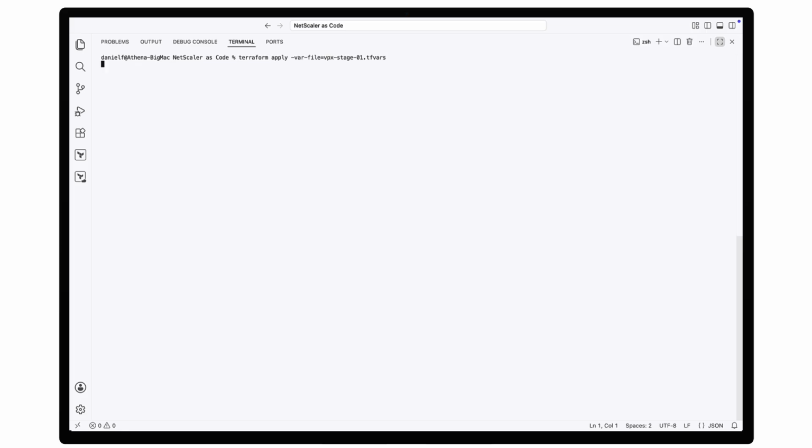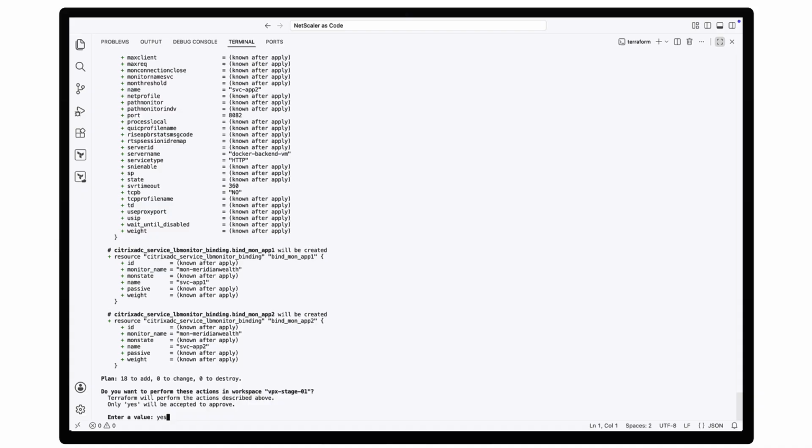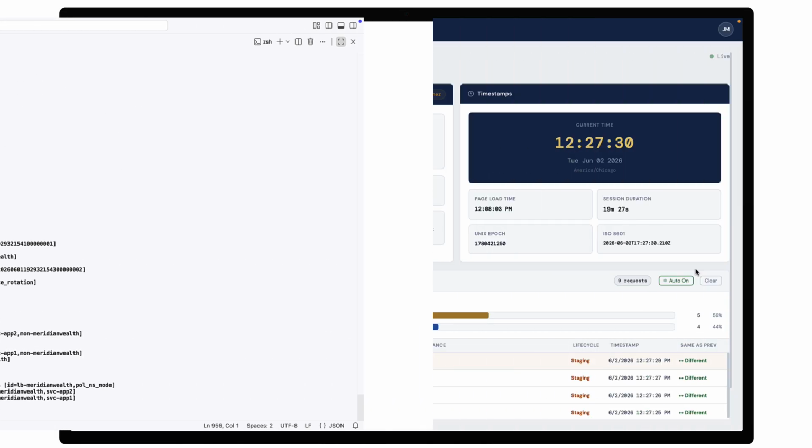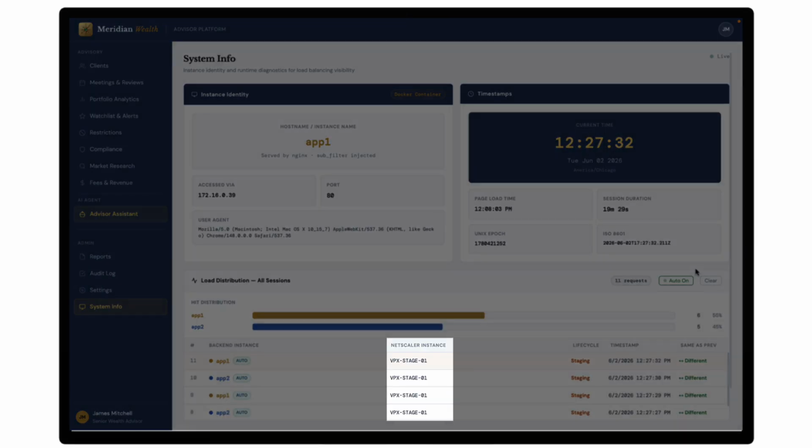Now, instead of rebuilding this manually in staging, we can apply that same definition. And immediately, the system reflects the change. We didn't touch the UI, we changed the code and the system followed it.